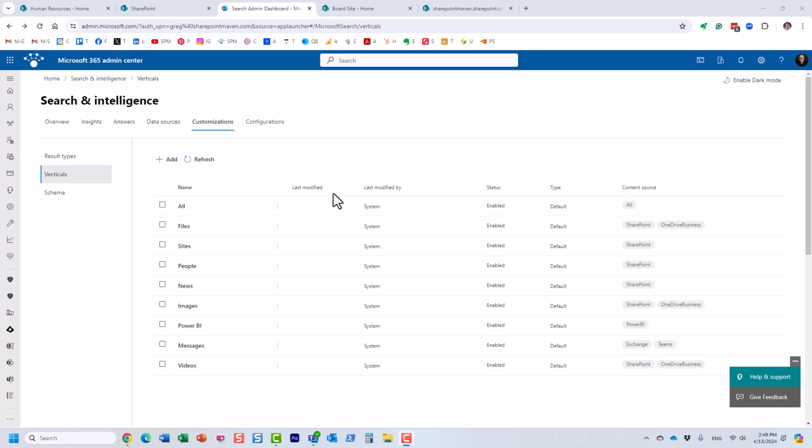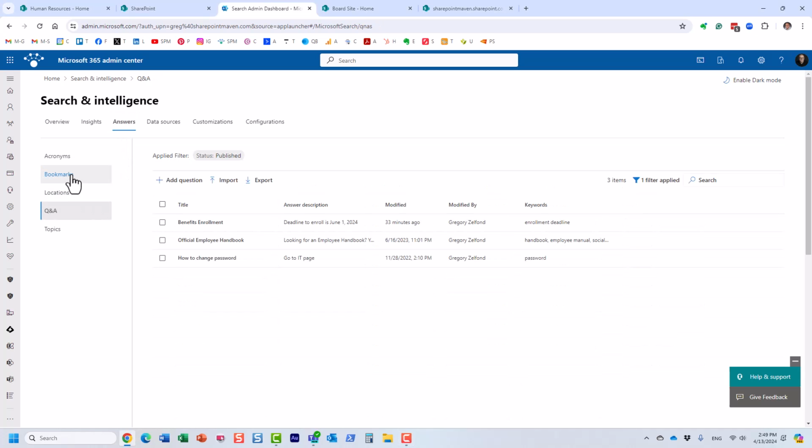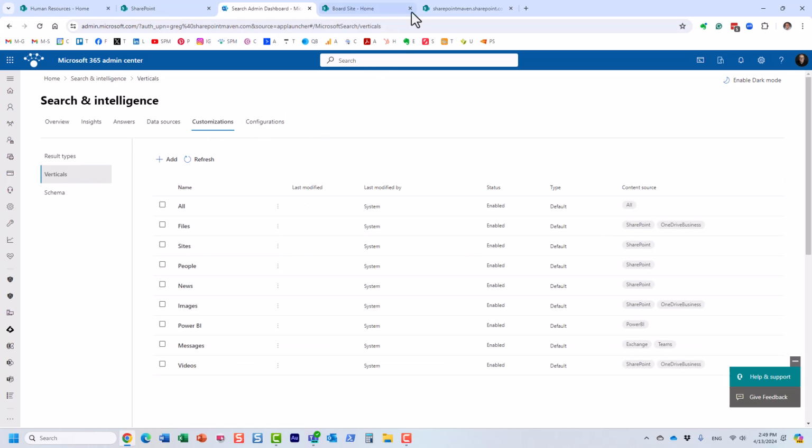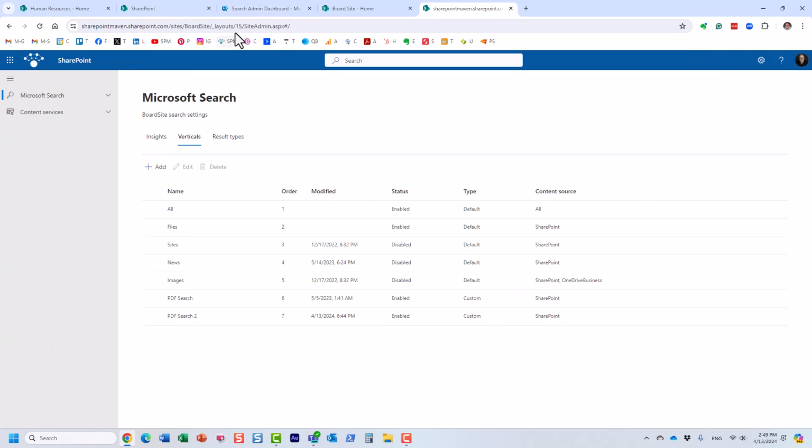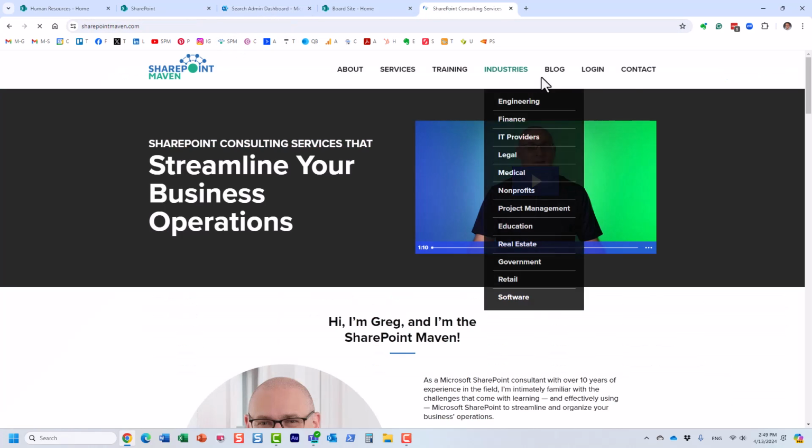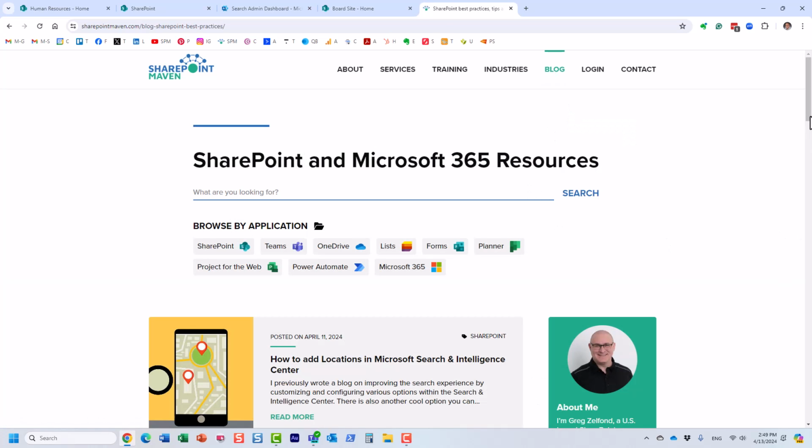Once again, just to repeat those, we covered the bookmarks, we covered Q&A, we covered acronyms, and we also covered search verticals. Now, let me actually go to my blog. And first of all, if you want to learn about any of these techniques that I showed you, and you want to get more information, I have plenty of resources on my blog. Feel free to check it out. Let me actually show you.